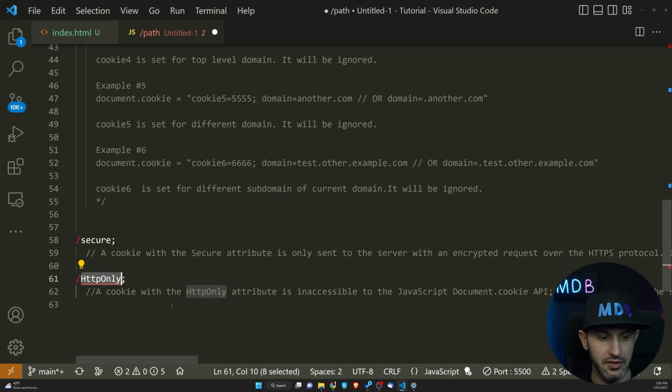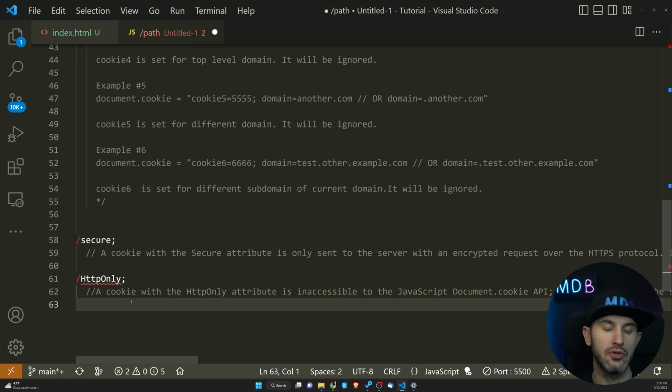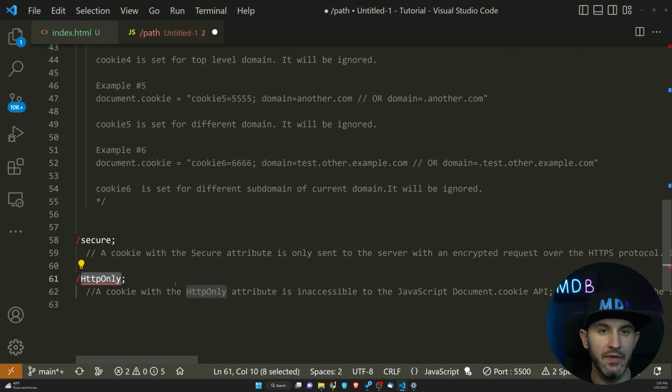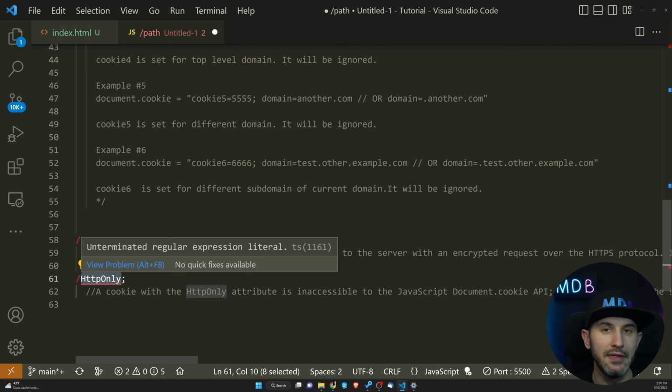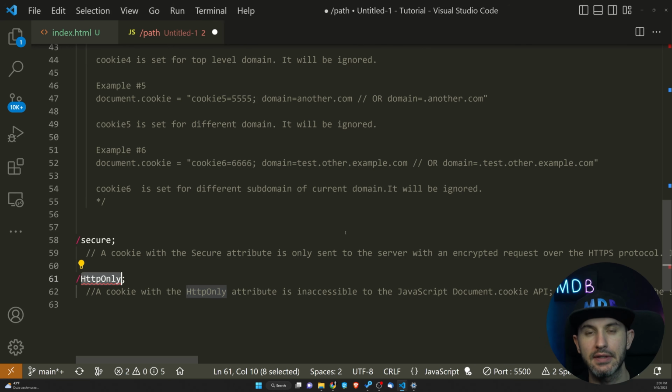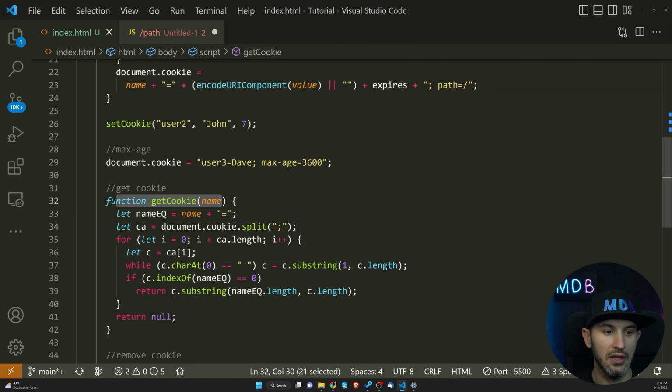And HTTP only is something you use when we are doing server-side rendering and we want to use some cookie only on the server side. That means if we use the HTTP only option, we will not be able to access this from JavaScript, right? So this is only server, so we won't be able to get access to it using document.cookie. This cookie will not be visible to JavaScript.